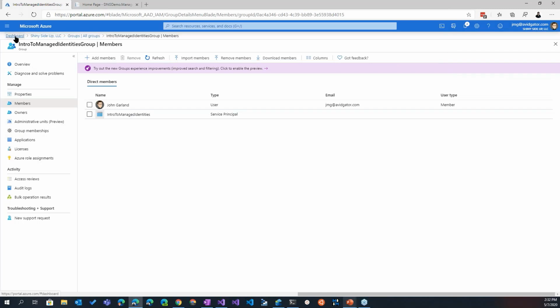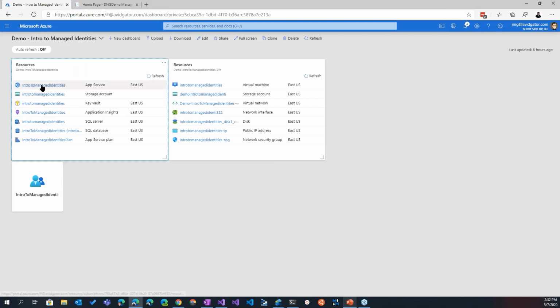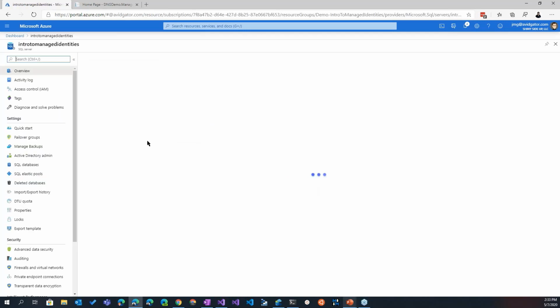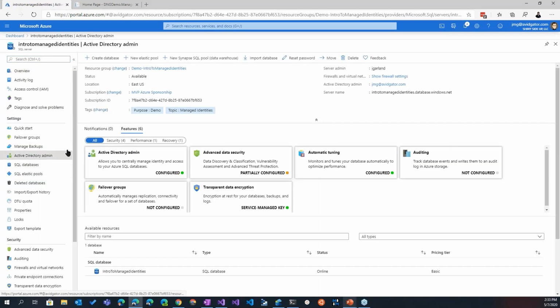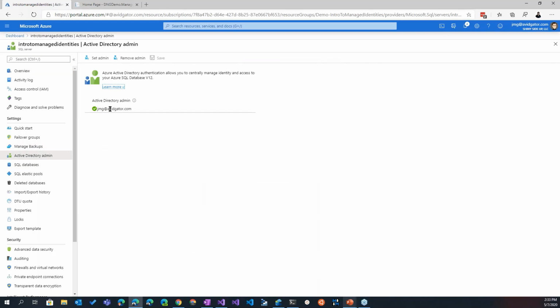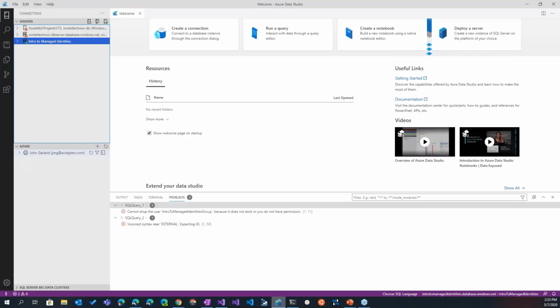The next thing I need to do is go back to my database, and in my SQL Server, I need to set my Active Directory admin. I've already set myself as that. And I can come on over here to the Azure SQL Data Explorer, and I can connect to my database using those credentials. In the interest of time, I've already done it.